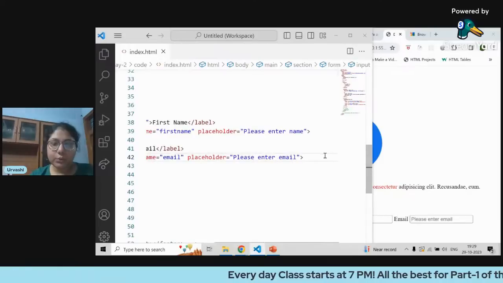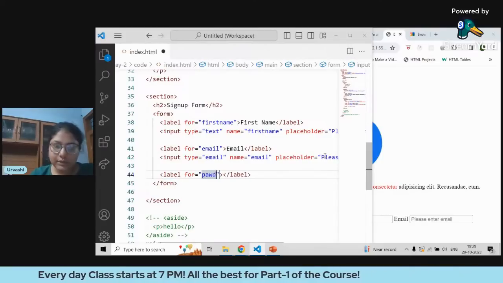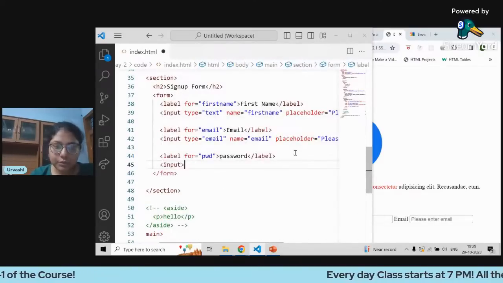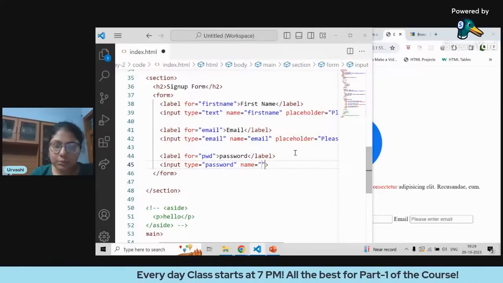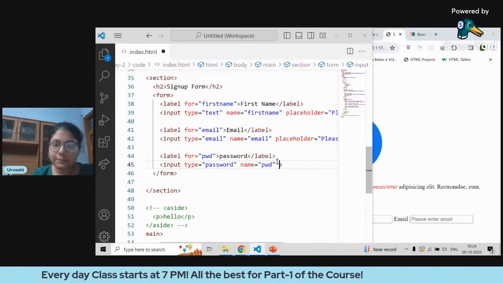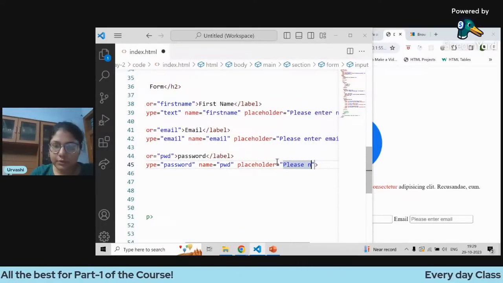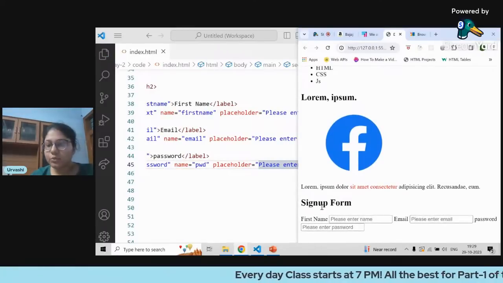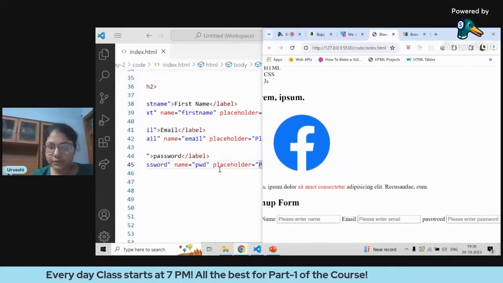Similarly, we can ask the user to enter a password because it's a sign up form. Let's say password, and here I will say input type is equal to password, name is equal to pwd. Please enter password. So you can see now the user will enter a password. You can see name, email, and password.